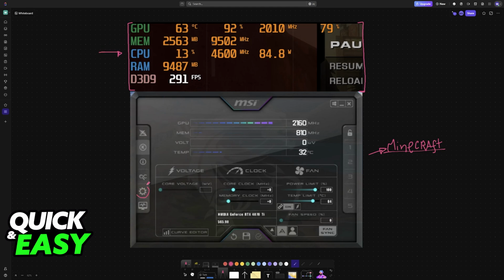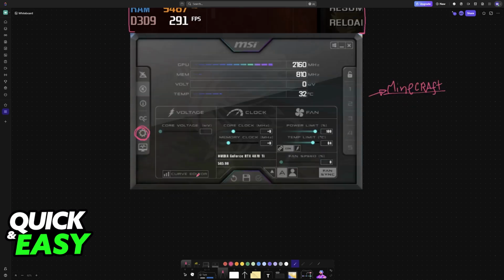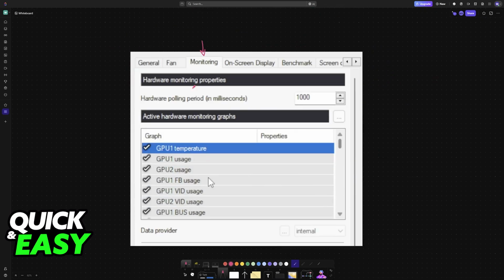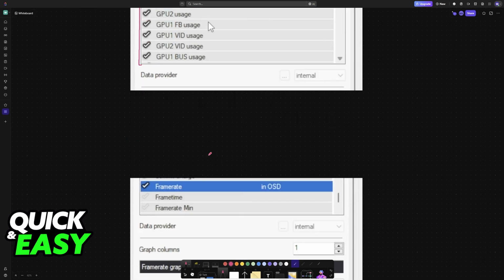To do this, open MSI Afterburner, go into the settings, and go to the monitoring tab. In here, you can find all of the options that can be monitored on your hardware. So just find a specific one and enable or disable it. So for example, if you want to see the GPU temperature, make sure that it is enabled like this. If you want to see the CPU temperature, just find the option, enable it, and so on.